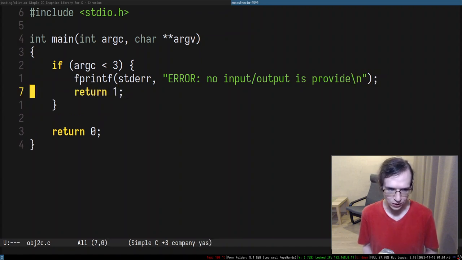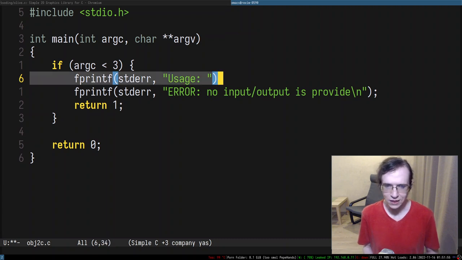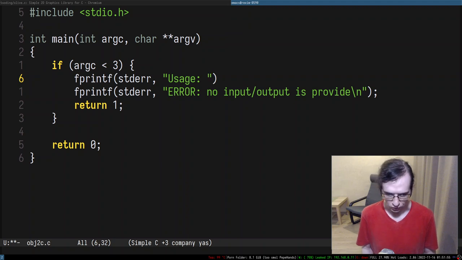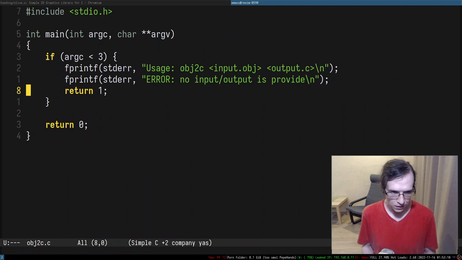Okay, so this is going to be one. And maybe it also makes sense to provide an example of the usage, right? So it's going to be something like this. I'm not going to have any fancy command line interface. I can implement that off screen. So this one is basically obg2c input.obg output.c. That's basically what we want to have.